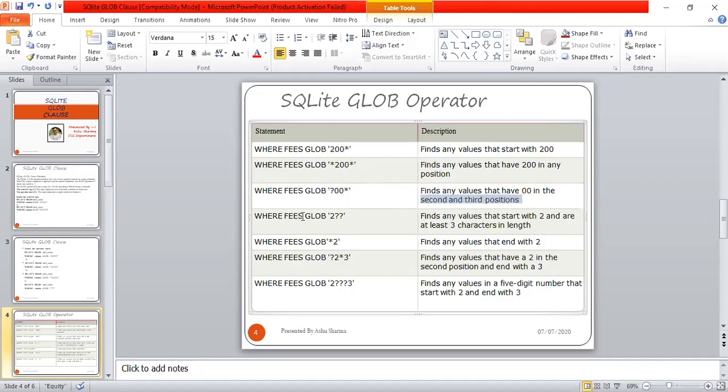Next is WHERE fees GLOB '2_', which starts with 2 and is at least 3 characters in length. It means under these single quotes, any value that starts with 2 and whose length will be 3. So this is what we have with this syntax. Then WHERE fees GLOB '*2', which finds any value that ends with 2, because here it is ending with 2. So you have to find any value that ends with 2.